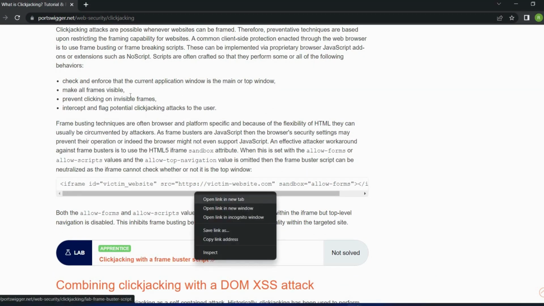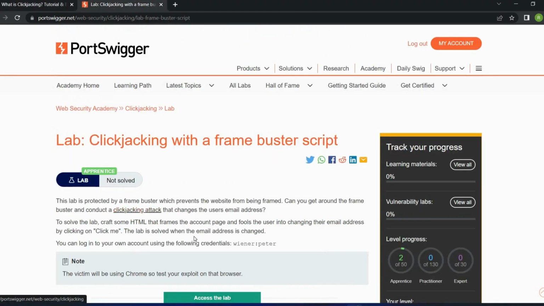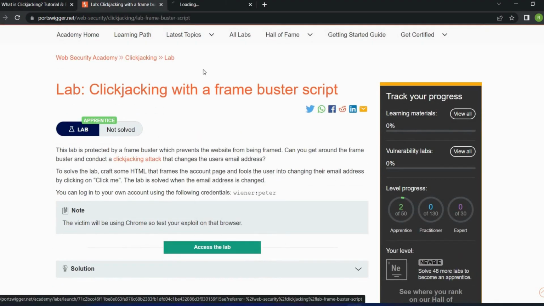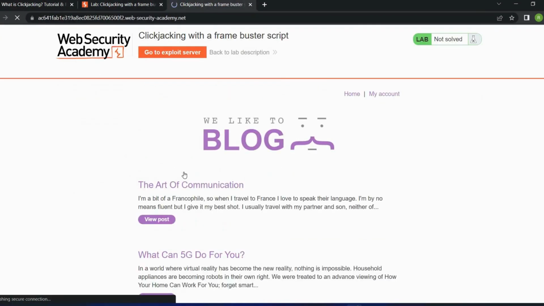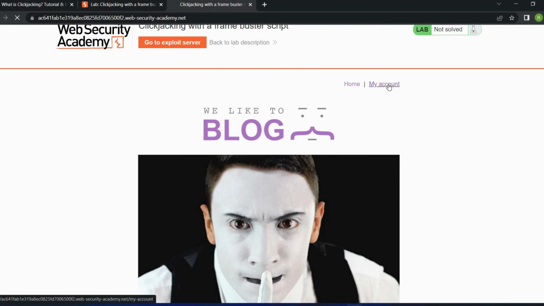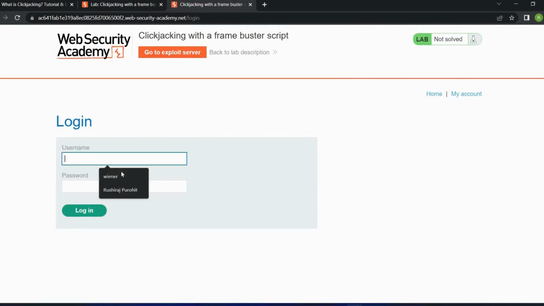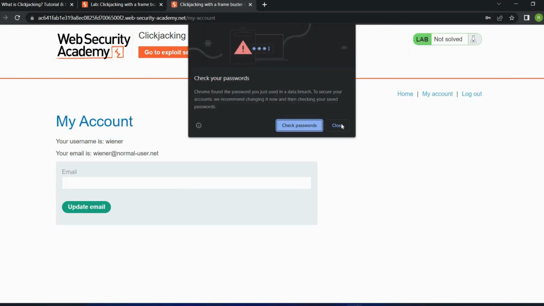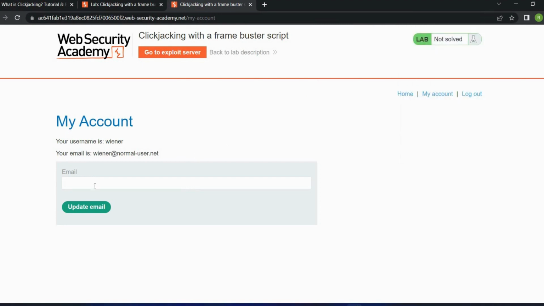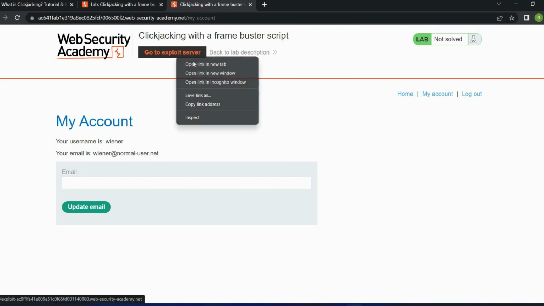So let's access the lab. Here it is mentioned that we have to do as we did previously. Go to my account. Wiener and peter. Log in to the account. Here is the account, wiener@normal-user.net. Let's go to the exploit server.